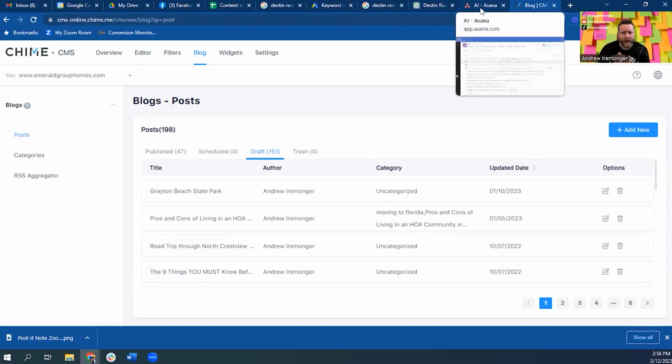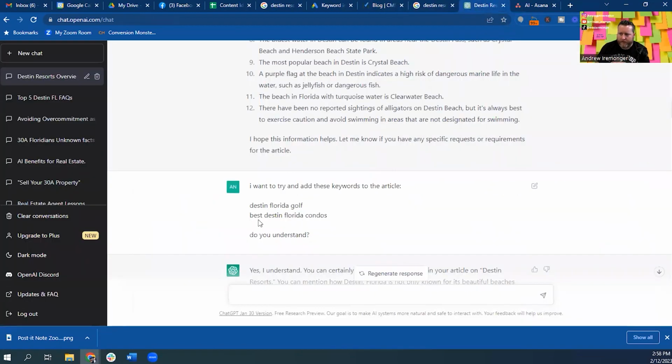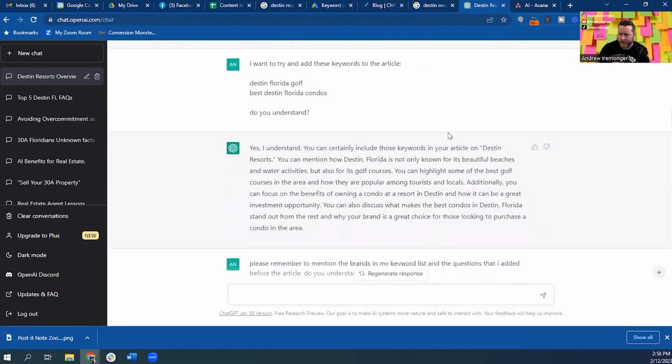Somebody that's coming here to buy a condo might want to know where the golfing is. So that's why I put that in there. And of course, for the example, right? Okay, so I put a couple of them in here. Best Destin, Florida condos. Obviously, that needs to be in here as well because these resorts are also condominiums. Do you understand? Yes, you can certainly include these.